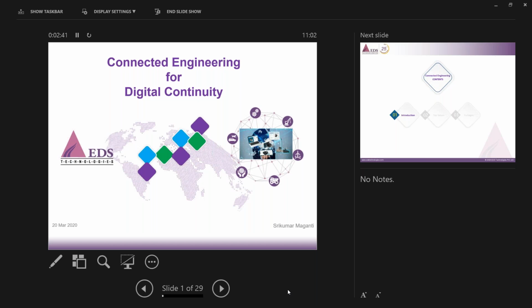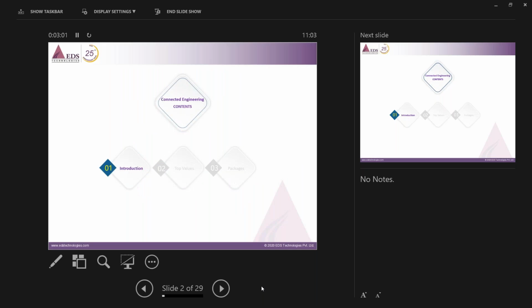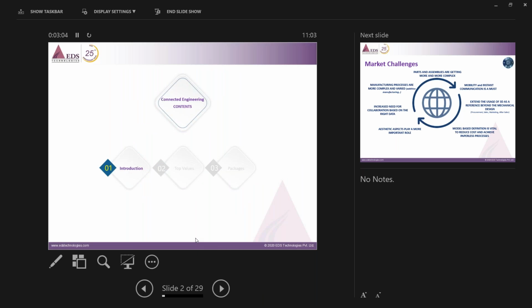So the very purpose of connected engineering is that you will transform yourself into a digital business with the digital continuity in place. So today's agenda is about connected engineering. I'll start with the introduction on connected engineering, then market challenges, followed by the values of connected engineering, and then the packages that Dassault Systems offers.